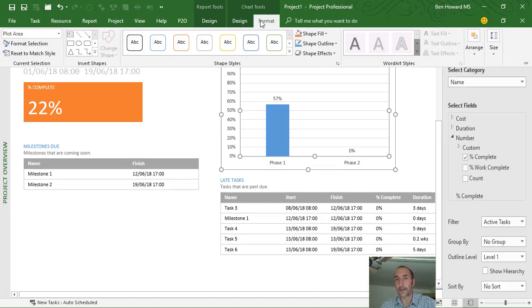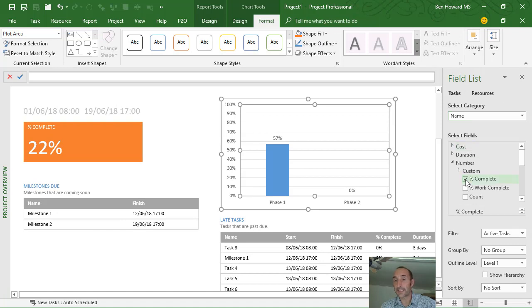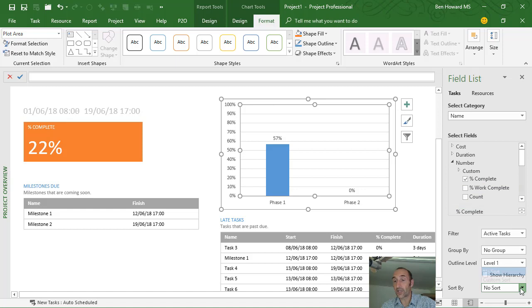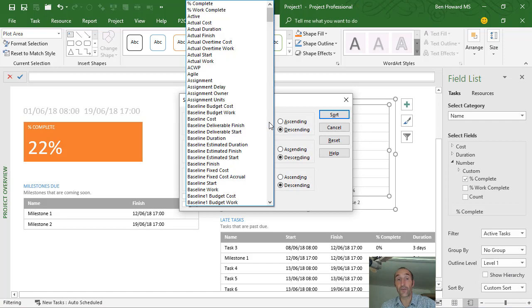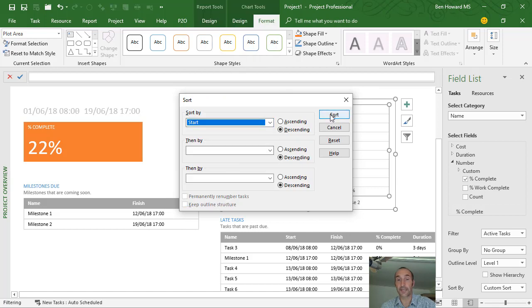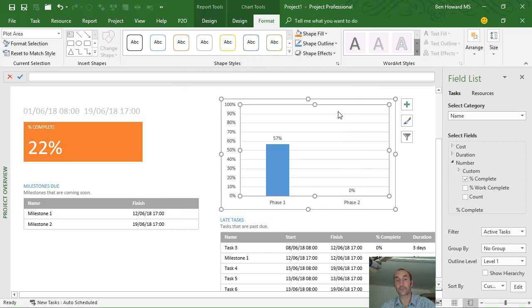Let me just double click on here. So we can see the field list. I've got the percent complete, and in this case we're just showing the percent complete for active tasks, but we're looking at outline level 1, so we're really looking at phase 1, phase 2, phase 3, etc. I could show this for all subtasks, but it really doesn't make much sense. So we'll go back for level 1 tasks, and again there's no sort in here, but I would probably sort that by the custom sort, and I would choose to sort that in terms of phase 1, phase 2 by start date. So we'll just go and choose start in there, and probably ascending. Okay, so that's how that sort of thing works.